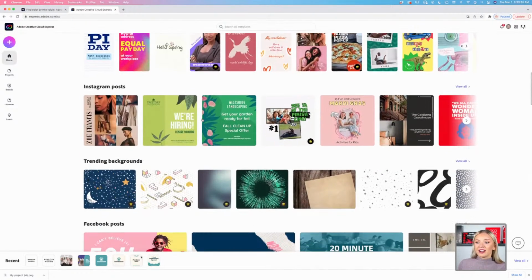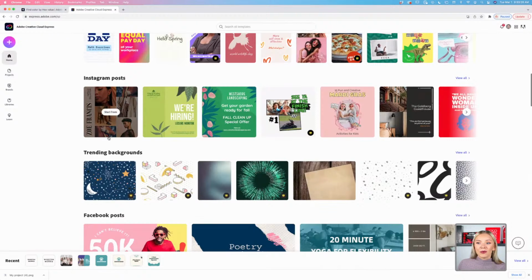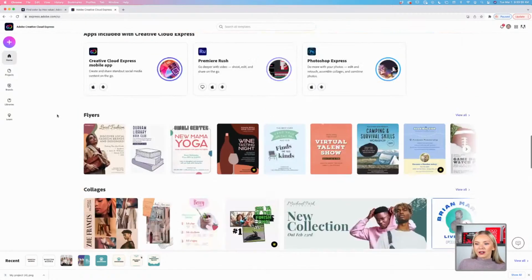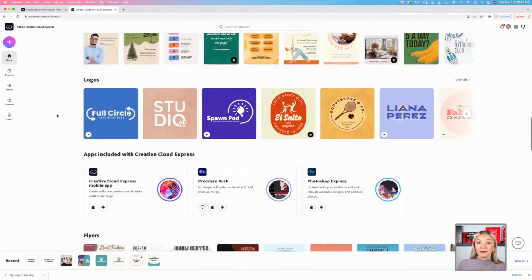So really fun. And you can see we have some really cool Instagram post templates. How fun is this one? It really is inspiring for me. I want to just create a mood board and write something there and post it. Yeah, so today we're going to be creating a social media template as well.